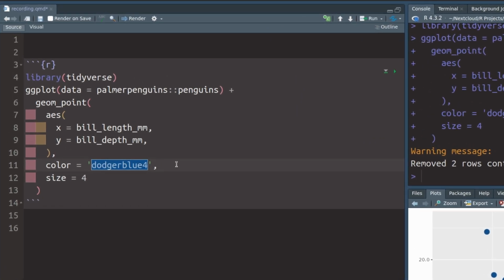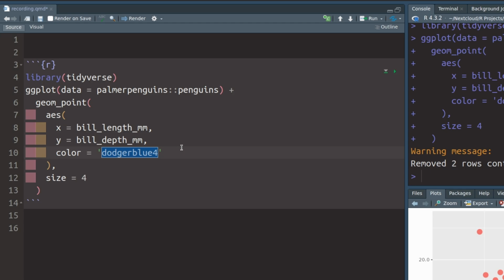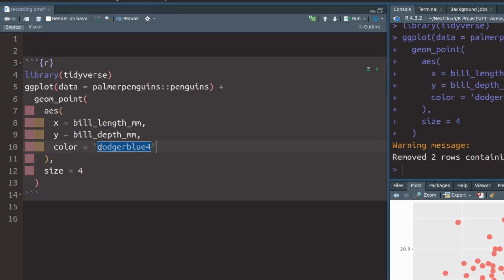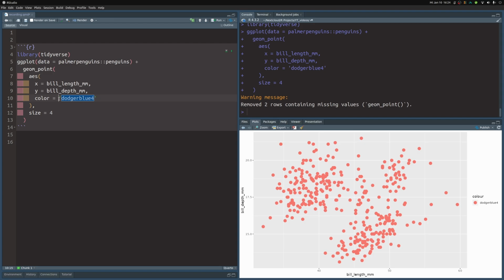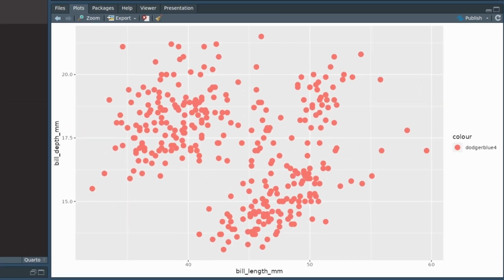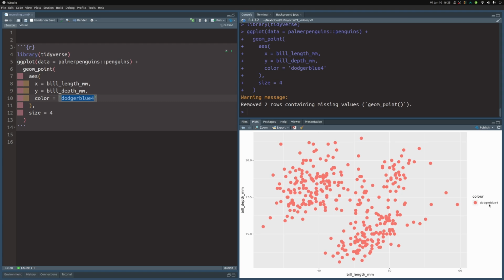Now, the really confusing thing is that if you put this inside of the AES call, this won't even give you an error because this will actually work. But what you have done now is basically create a new column, a fake column inside of the dataset that has only the entry .jabblue4 inside of it. And that is why ggplot uses this new fake column to assign colors according to the values inside of that column. And of course, there is only one entry .jabblue4 in that column. So this is why the legend contains only one entry and all the points have the same color.